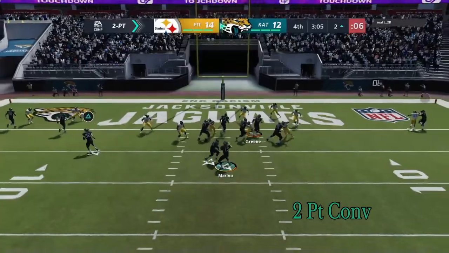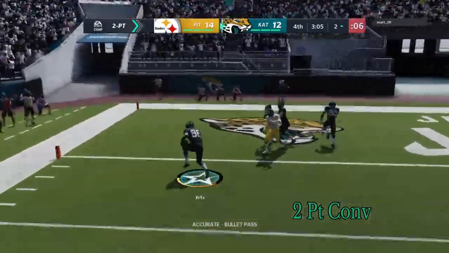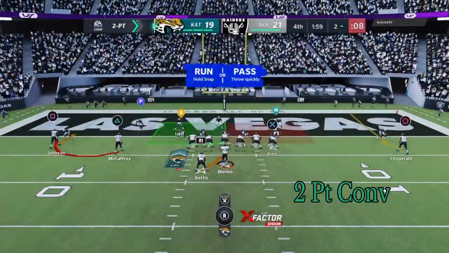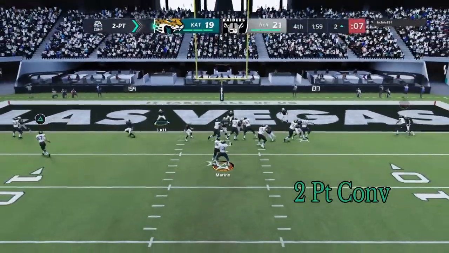So yeah, you guys got to make sure you drop back. On the goal line, bubble screen. Got to make sure you drop back. Draw the defense to the quarterback. Right, look at this right here. Same thing.